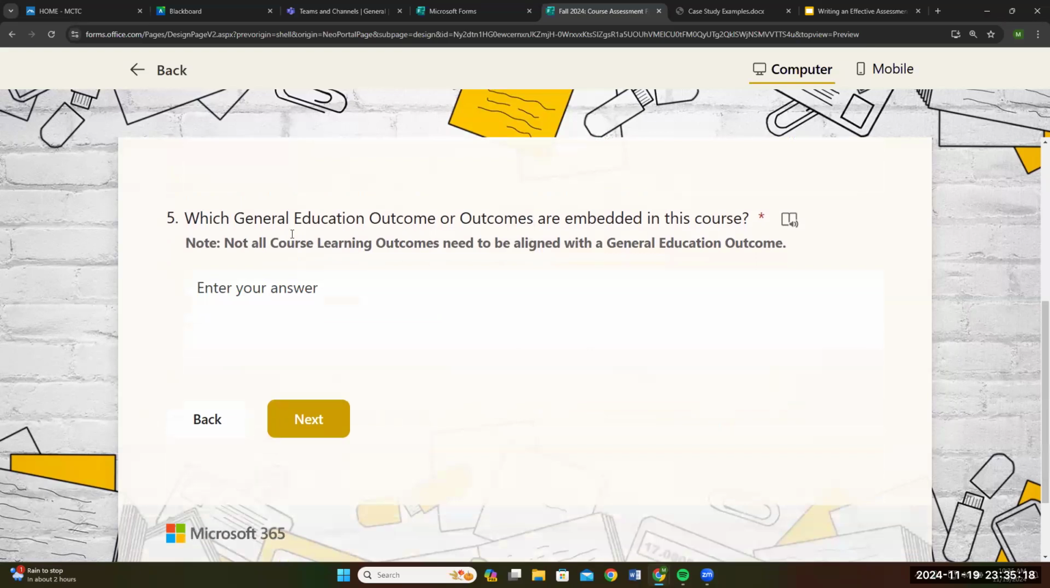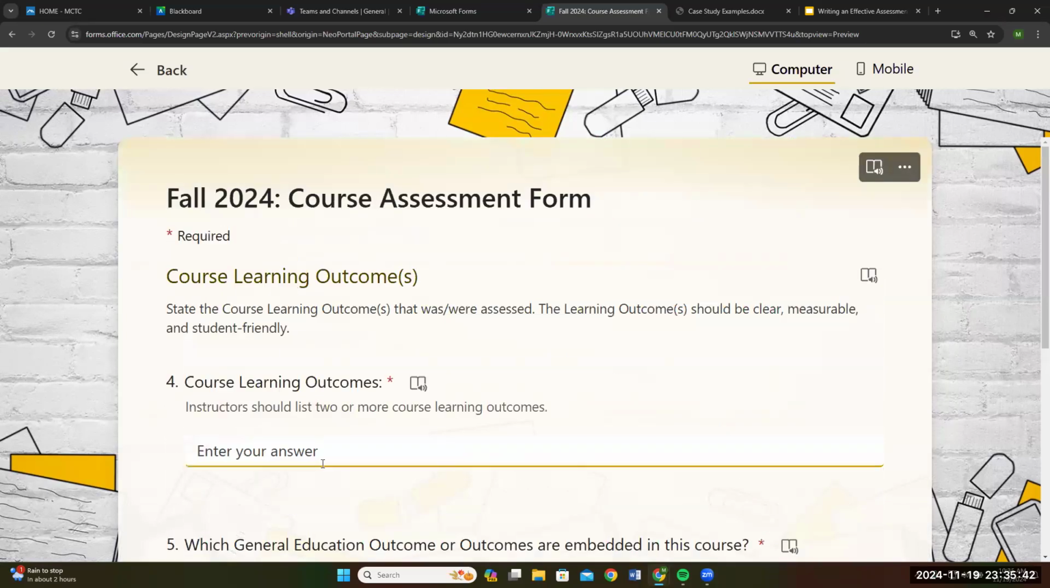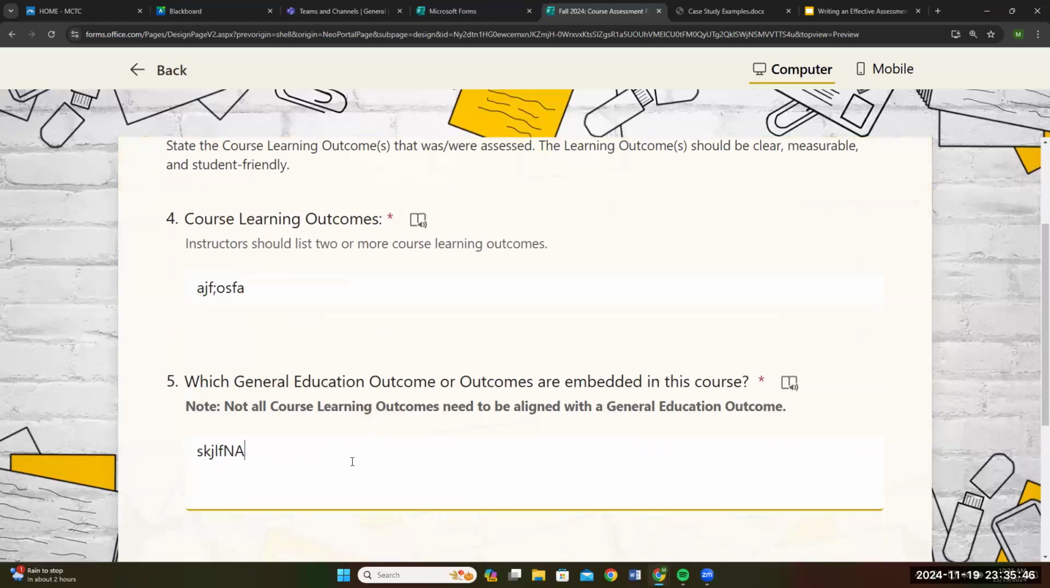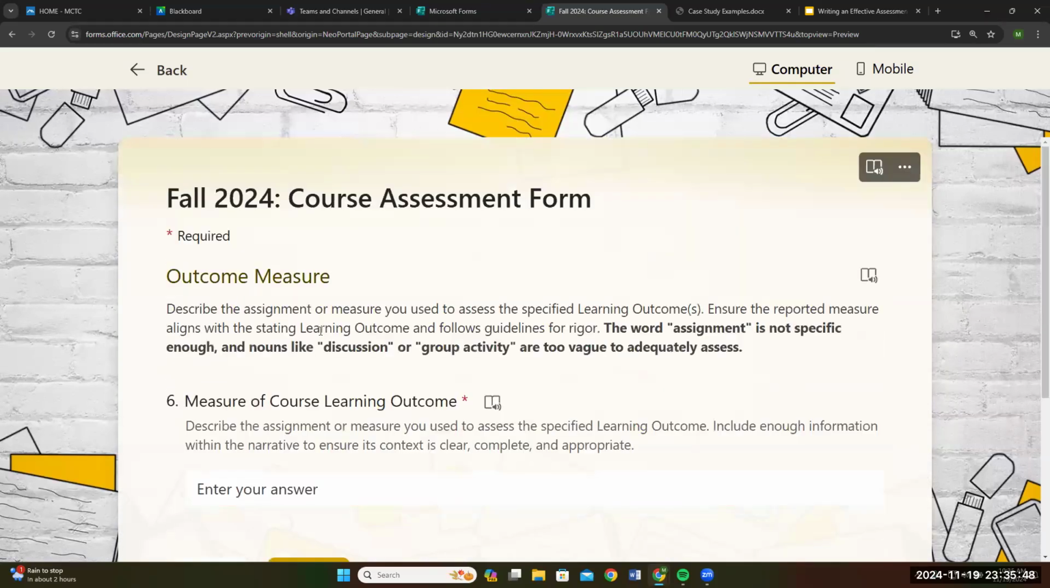And then finally, which general education outcome or outcomes are embedded in this course? Note, not all course learning outcomes need to be aligned with a general education outcome. There has historically been some confusion about how that works, but in working with the assessment committee and the Gen Ed committee, this has been their consistent consensus, and that is that not all course learning outcomes need to be aligned with a Gen Ed outcome. So we're going to go ahead and type in our nonsense here so that we can continue.